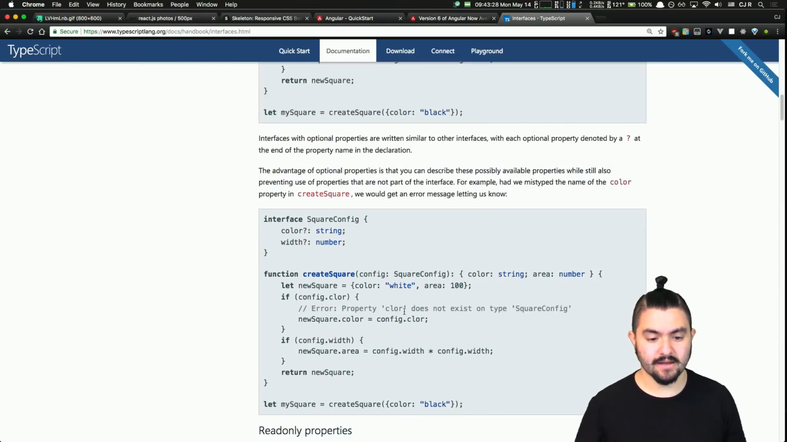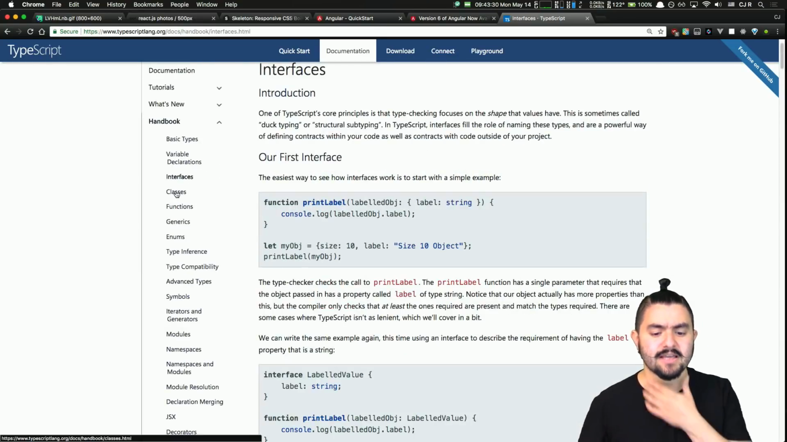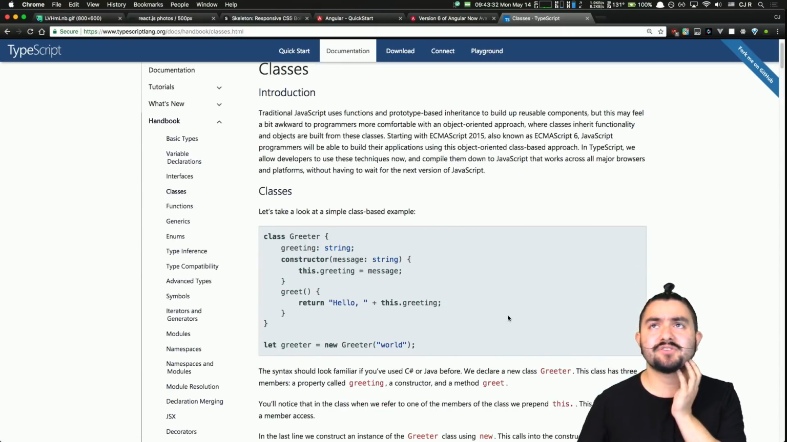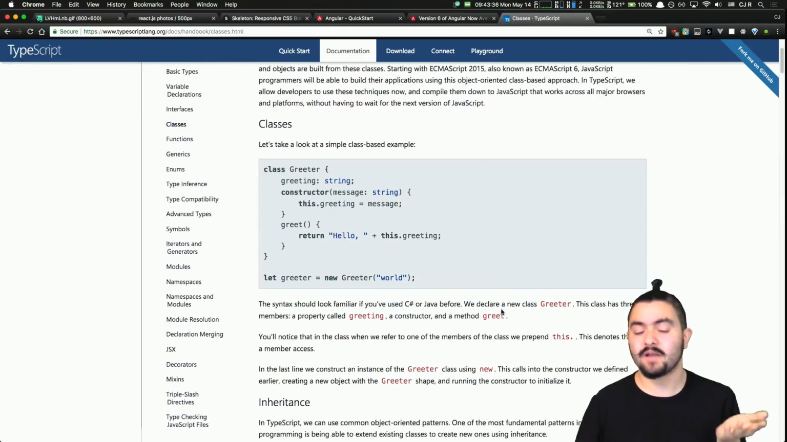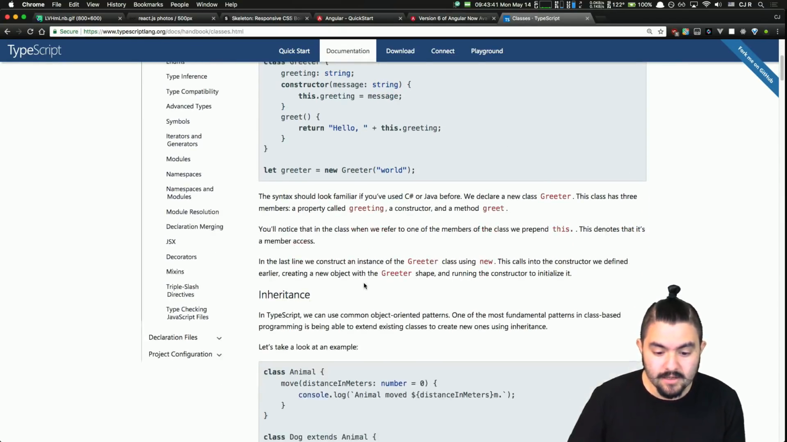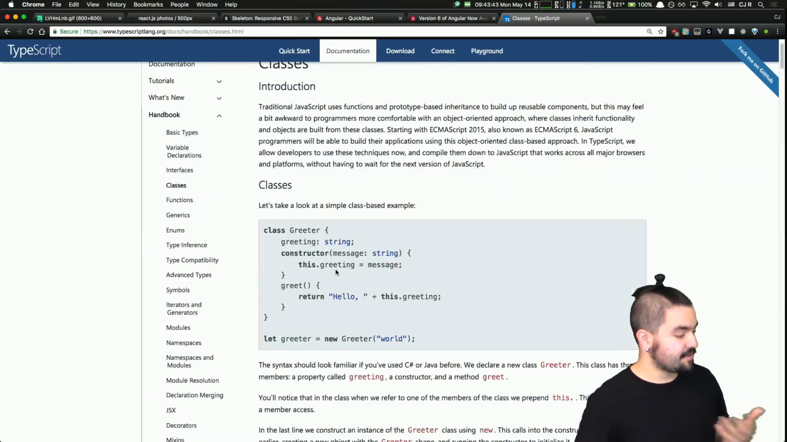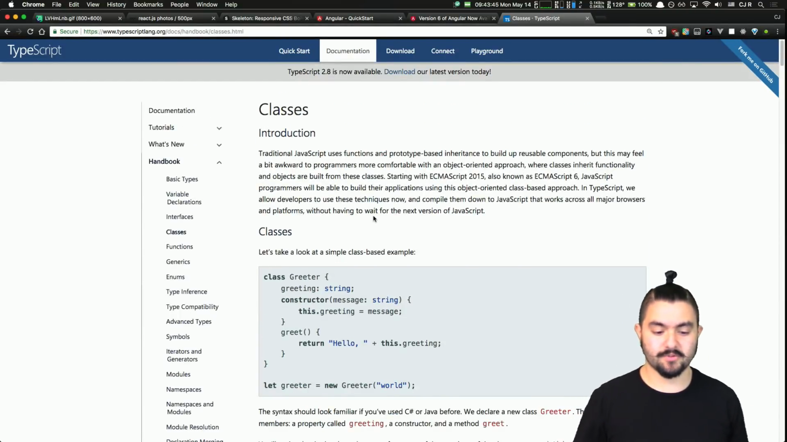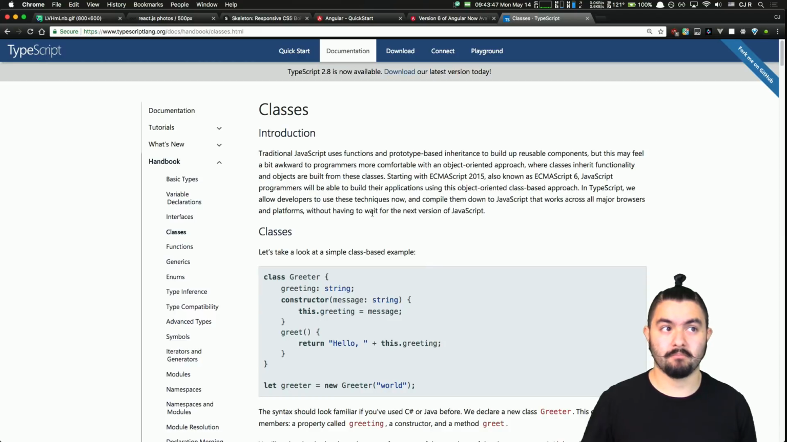Yeah, so there's that. I think they introduced the class keyword before ES 2015 came out, but now it works in a very similar way. You can also do inheritance, but basically you're adding types to your code to get better errors before your code actually runs in the browser.